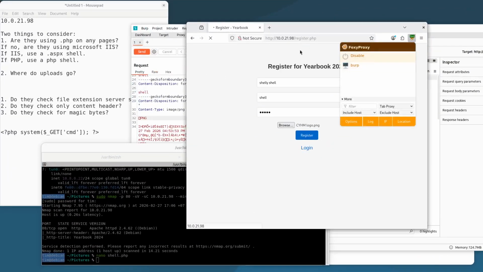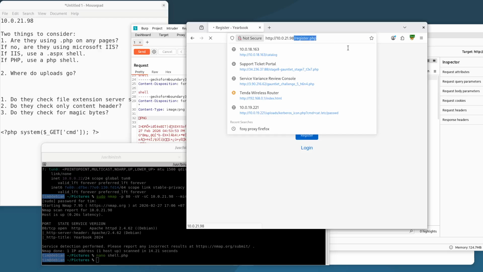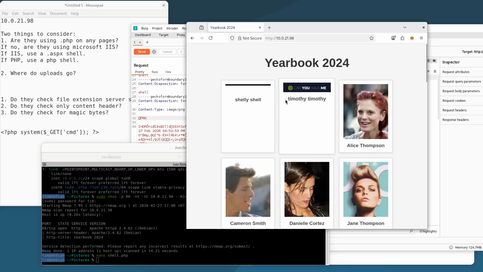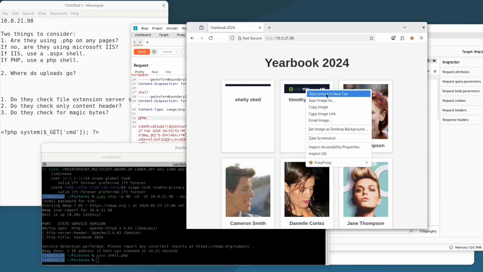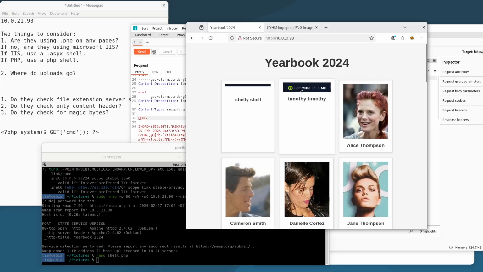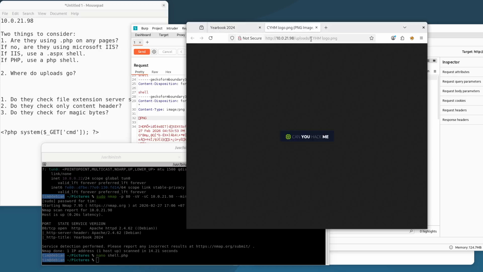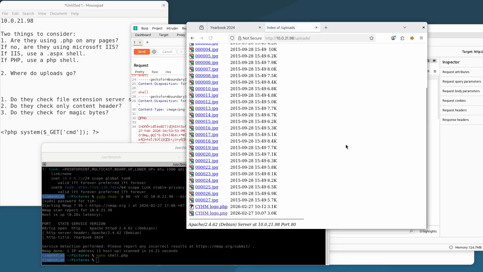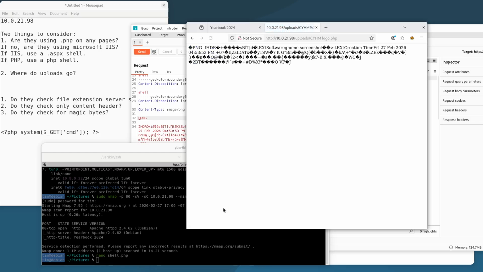So now we just need to find where it uploaded to. Let's turn Foxy off. Go back to the home page. Now, we don't know where this uploaded to, but if we go here and open this in a new tab, we can do a directory traversal to the uploads directory, and we can see our shell.